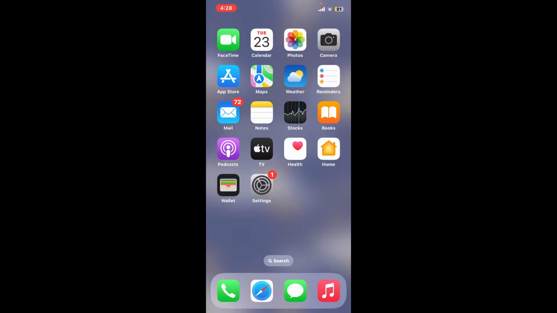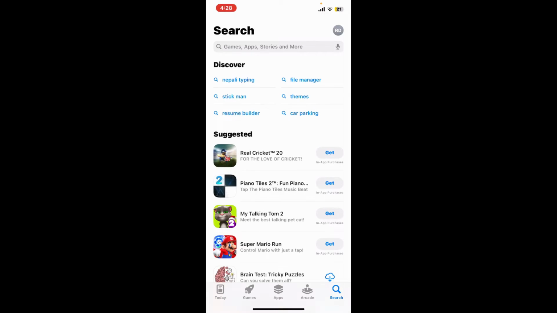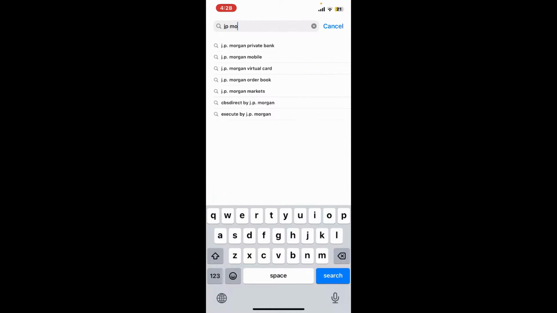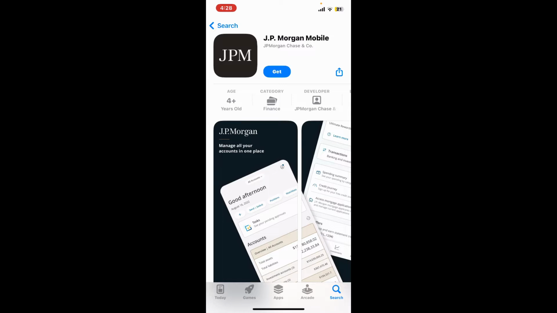First of all, open your App Store and go to the search box and type in JP Morgan and search. Look for this application that says JP Morgan Mobile and tap on the Get button to begin downloading the app right away. Wait until the application gets downloaded and installed.